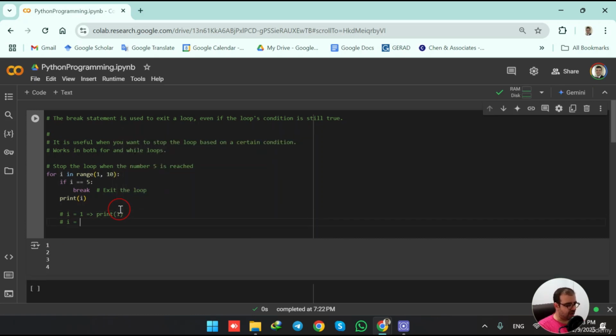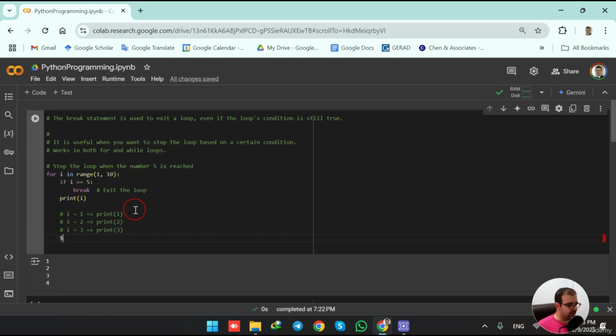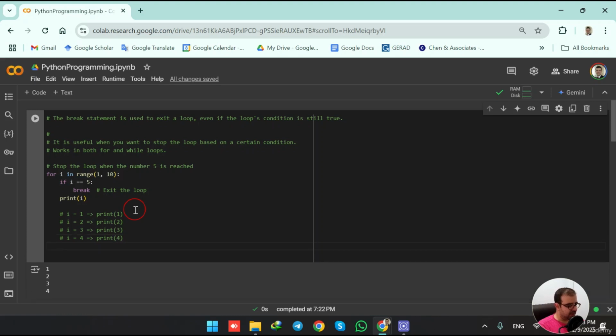Then I'm having i equal 2. It checks to see if 2 equals 5. No, so print 2. Then i equals 3, print 3 because 3 is not equal to 5. And i equals 4, print 4.